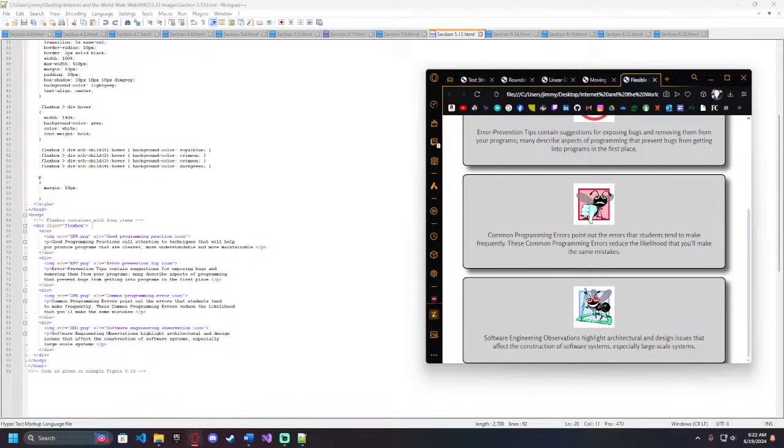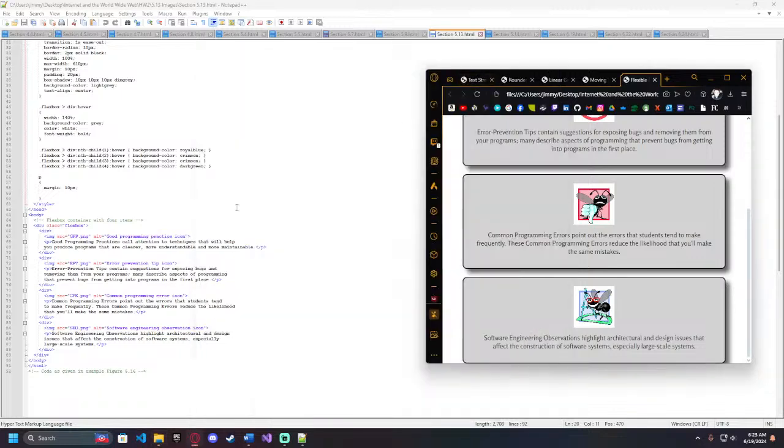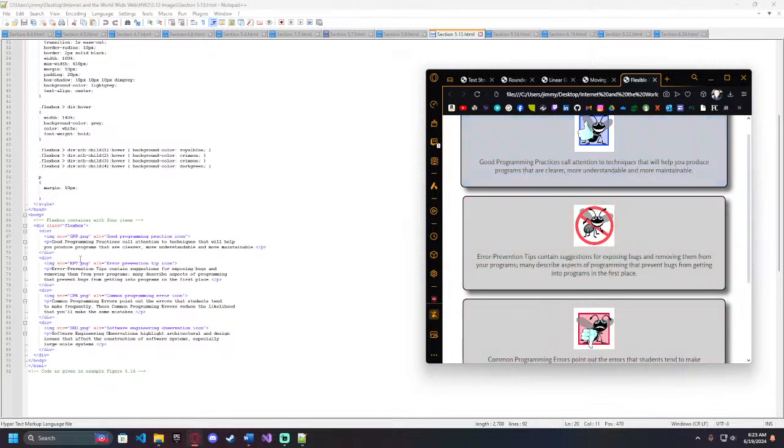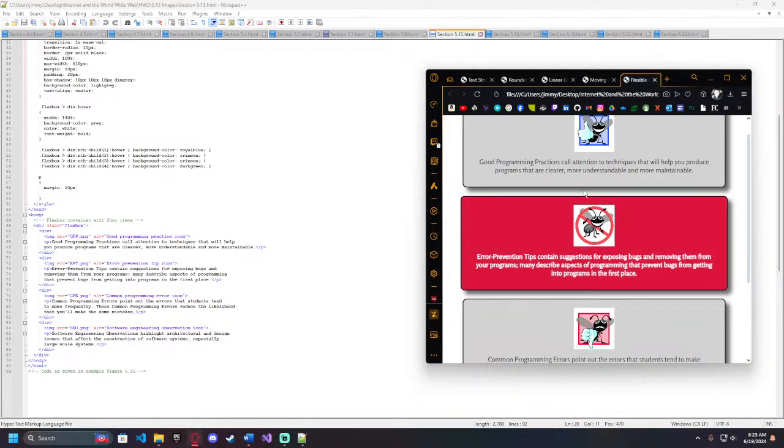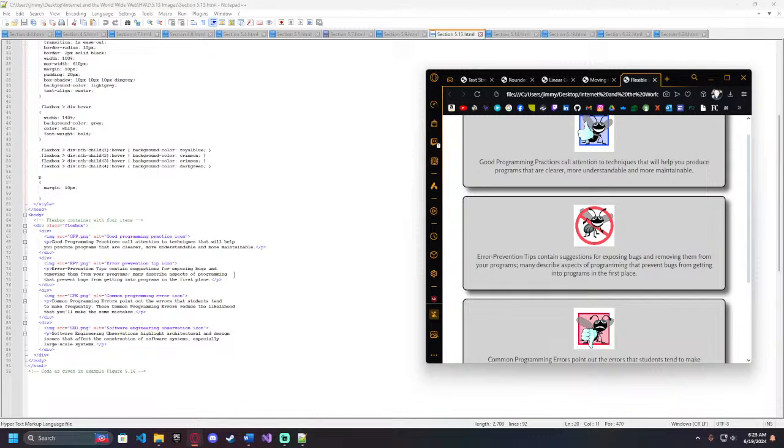So we're going to create it. This is where the image is located. We're going to use the GPP PNG, good programming practice icon. It's located in the same folder. And then we're going to have the text that's written in the first flexbox. Same with the EPT, the error prevention tip icon. We're going to make sure each icon displays correctly in each flexbox as we're going along it horizontally. The spacing in between is going to be a margin of 10 pixels, just to point that out.